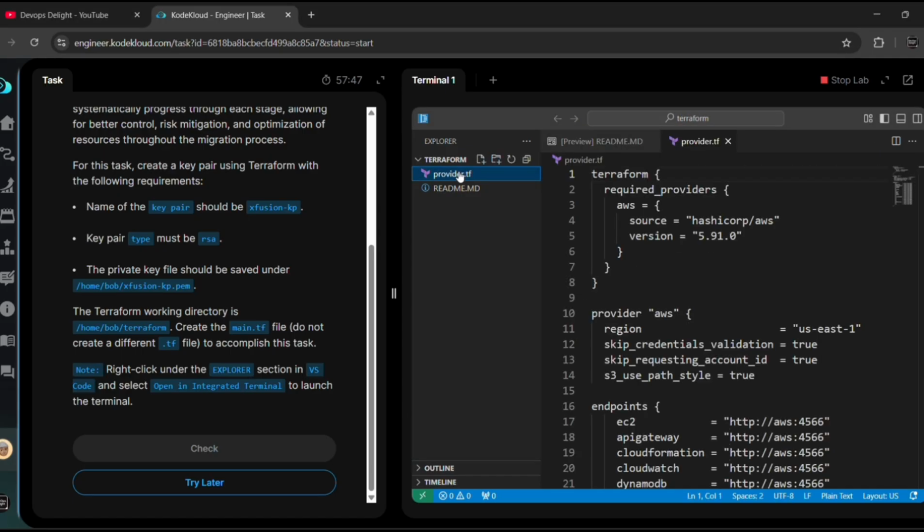Let's click on this provider.tf file. Usually we need to have a provider.tf file in order to connect or implement the Terraform code with our cloud infrastructure, whatever provider we are using. Let's say here in this case they are using AWS. Now we need to create the main.tf file which includes code for creation of key pairs.